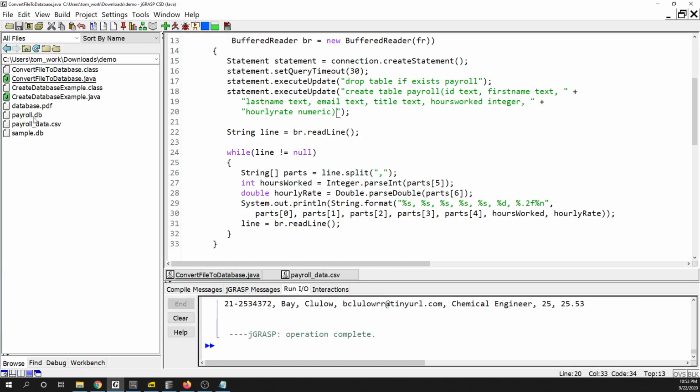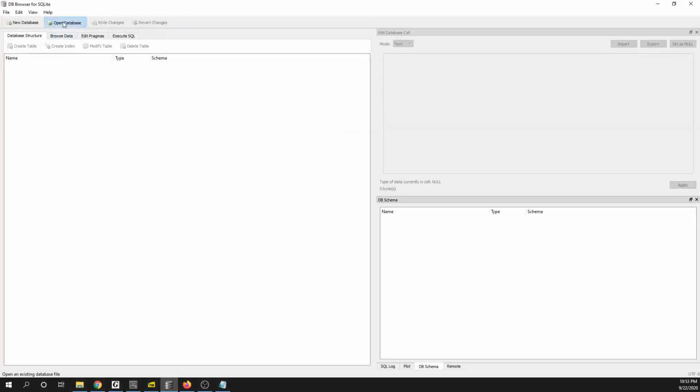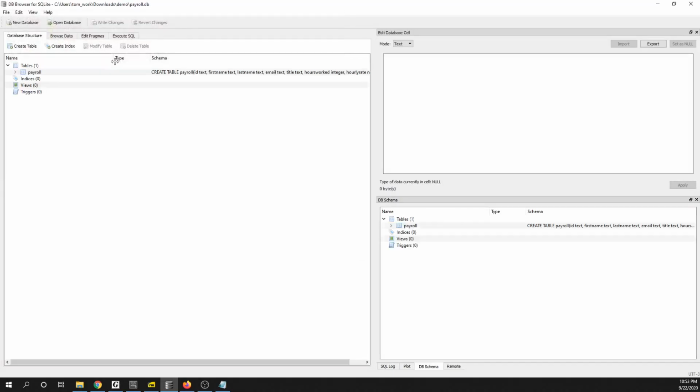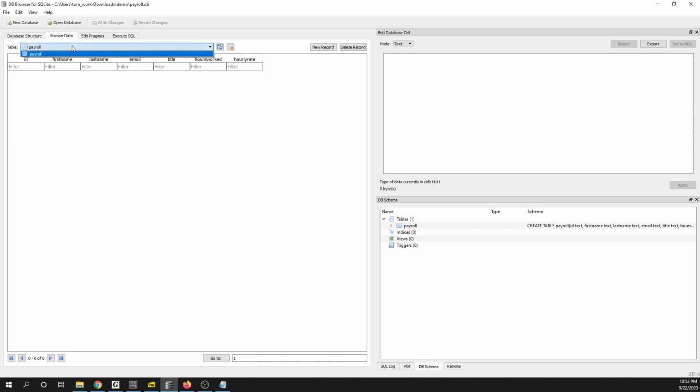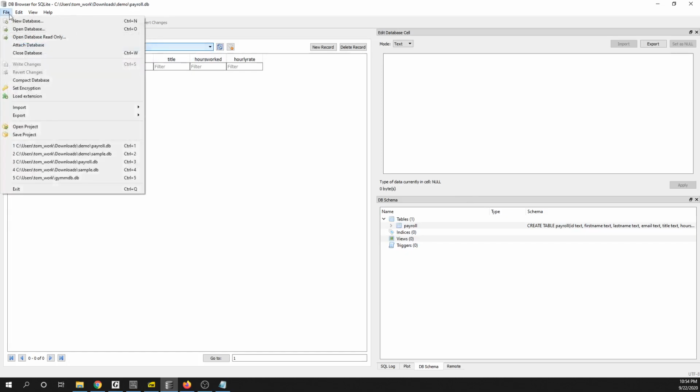Okay, that looks good. And now you can see we have the payroll database file here. I can open it up and just take a look at it. And you can see there's my table, right, with payroll. If I expand it, then I should be able to see the fields: ID, first name, last name, email, title, hours worked, hourly rate, and then there are corresponding data types here. Okay. If I go to browse data though, there's no data in that table. I haven't put anything in there yet. Okay. All right, so I am going to close this out.